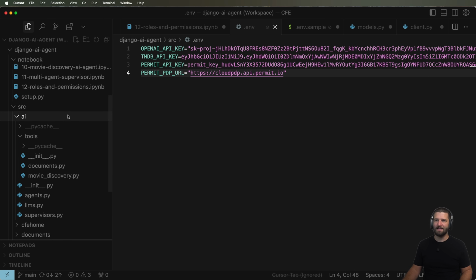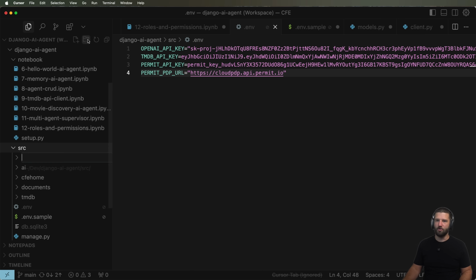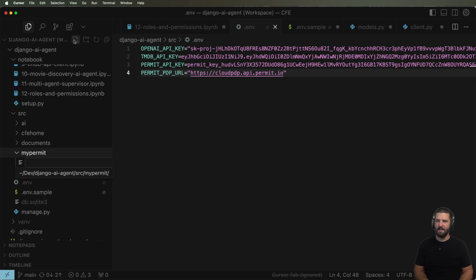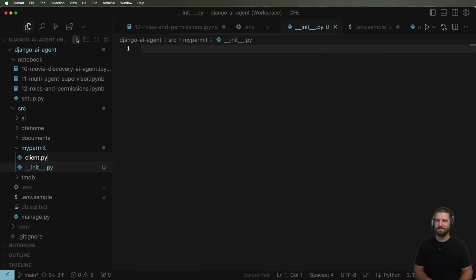Now I want to create the client for it. So inside of our SRC here, I'm going to go ahead and create a new folder. I'm going to call this My Permit. And then I'll go ahead and create an init file here, and then I'll create client.py.